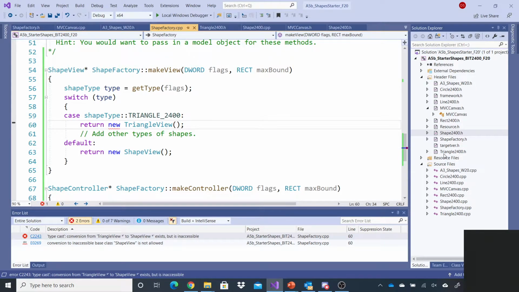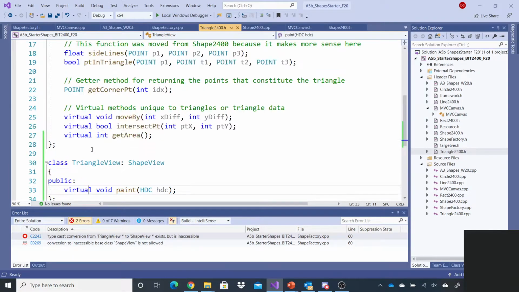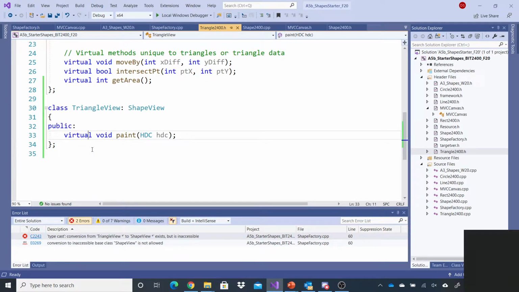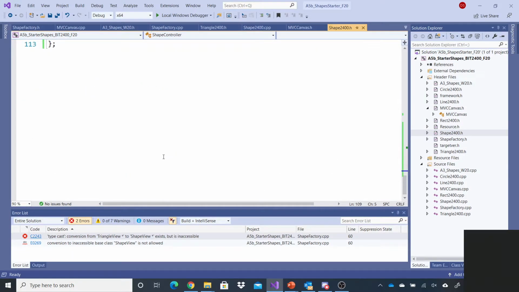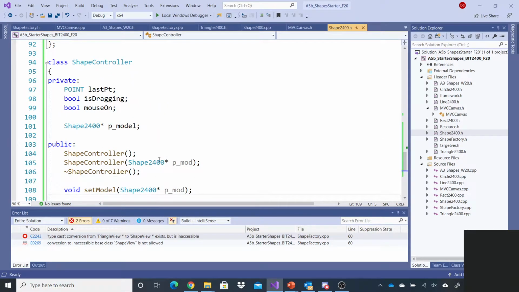So where's triangle view? Paint, I have a triangle view here, is the Shape 2400, I want to just see. Oh, I'm going to need a constructor, I think, in this. I'm surprised I'm going to need a constructor, but I'm going to. And I'm also going to use a destructor. Okay.